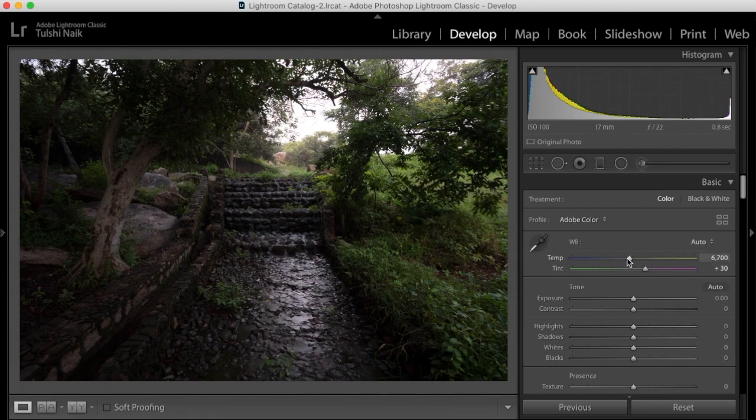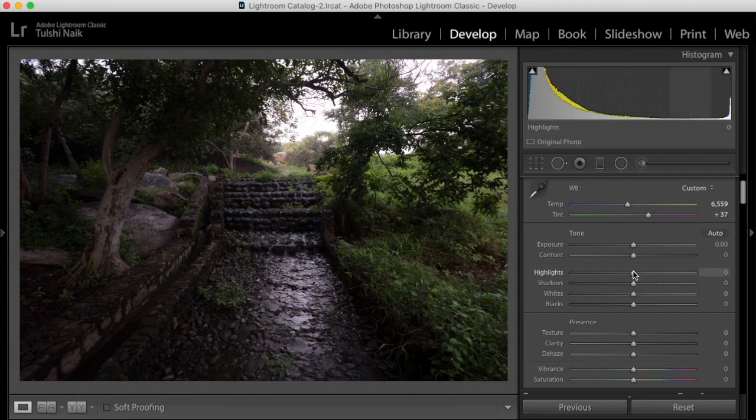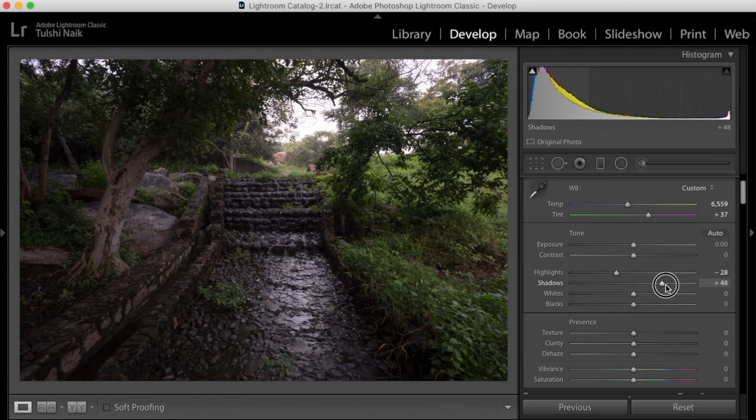It did a better job. Maybe I will bring a tiny little bit towards more blue and a little bit more towards magenta on top. I will just bring down the highlights a little bit, pull up the shadows, a tiny little bit of white, a bit of black. So this is all about global adjustment. Now let's look into local adjustments.